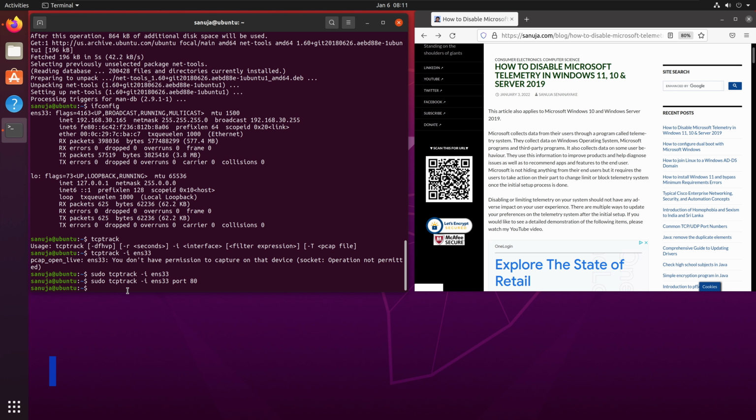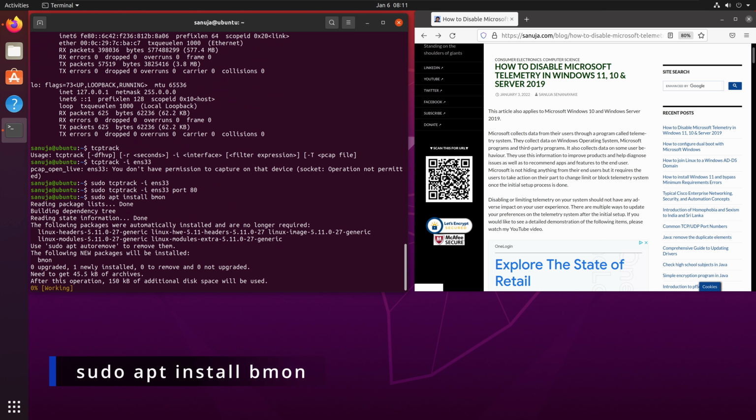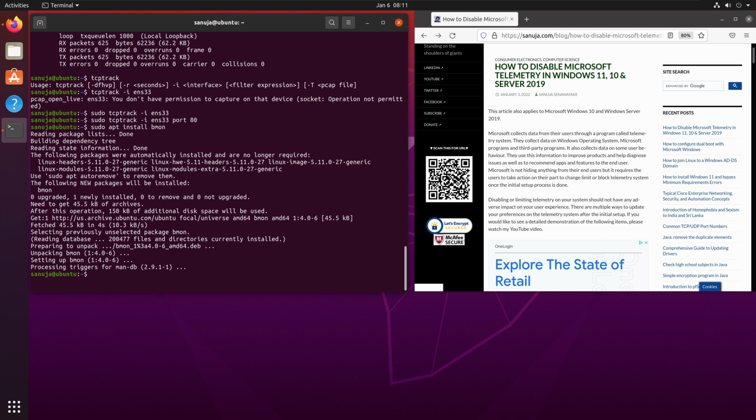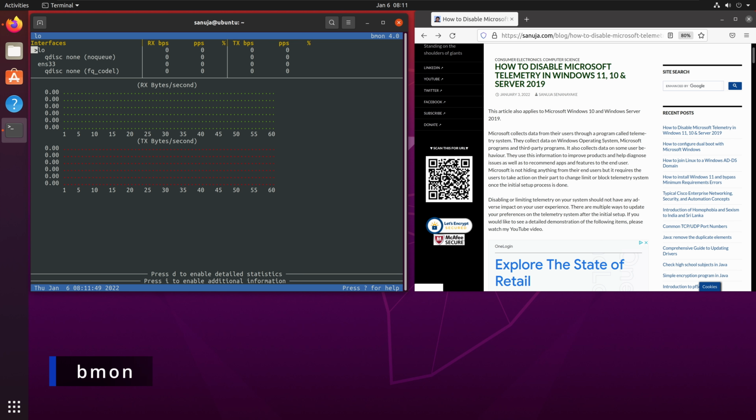To install bmon, we're going to go sudo apt install bmon. So it's bmon. Press enter. So that should install your bmon program. And to run bmon, it's very simple. Just enter bmon. You don't even need sudo permission. Press enter, and it will give you this interface.